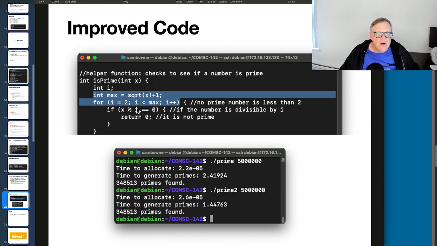So here's the improved code. You define a variable called max, which is square root of x plus 1, and you put max there. And now the loop does not have to keep redoing the square root. And the end result is the time to generate prime goes from 2.4 seconds down to 1.4 seconds. So you save about half the time. So that's a significant improvement.